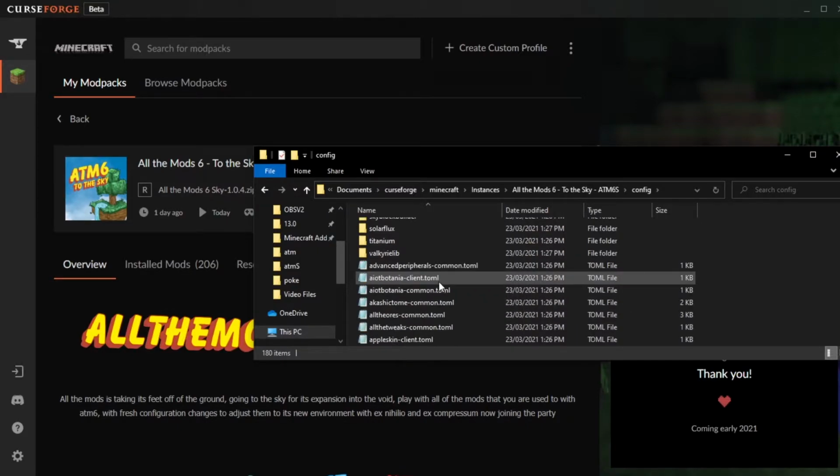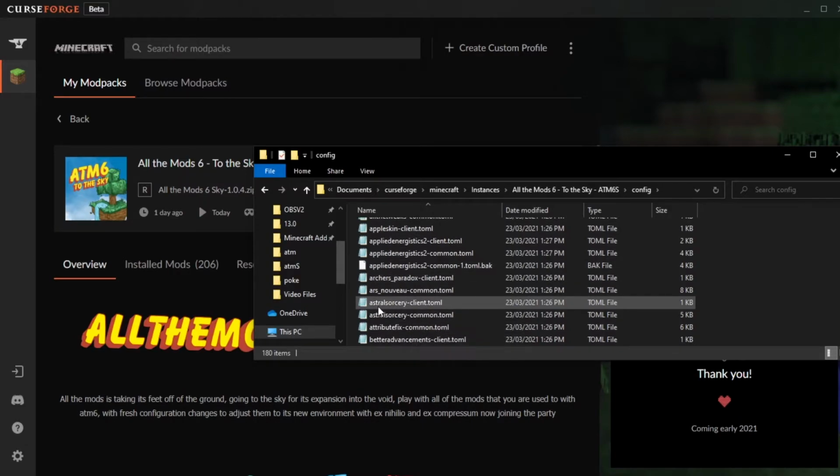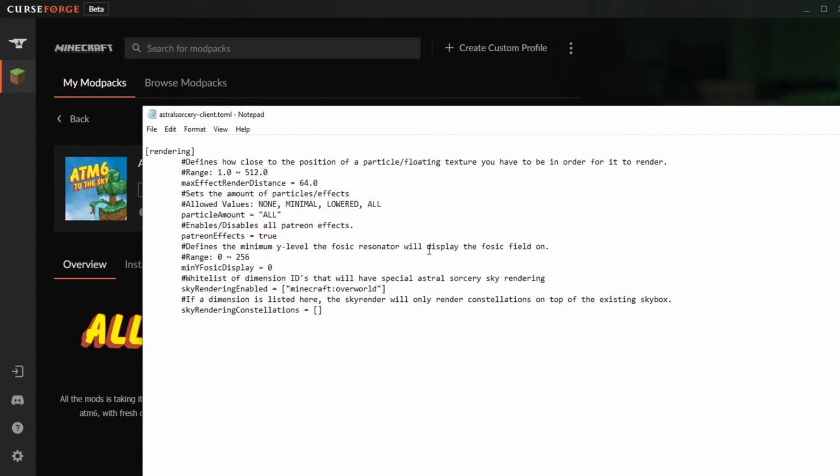So what we want to do is scroll down and look for Astral Sorcery dash client. So Astral Sorcery dash client, this one right here. You want to open it up and it should open up into a nice notepad. And then what you want to look for is sky rendering enabled equals, and then it has quotes Minecraft overworld. So that just means that it's going to render their version of the sky in the Minecraft overworld.